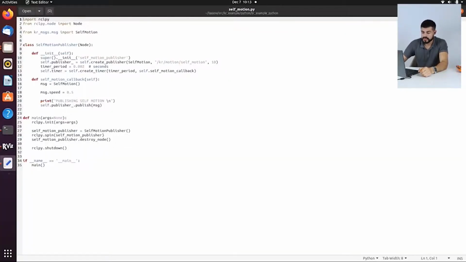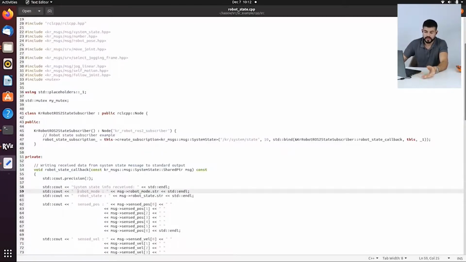This example shows how to use an external device, for example a joystick, to control the robot.